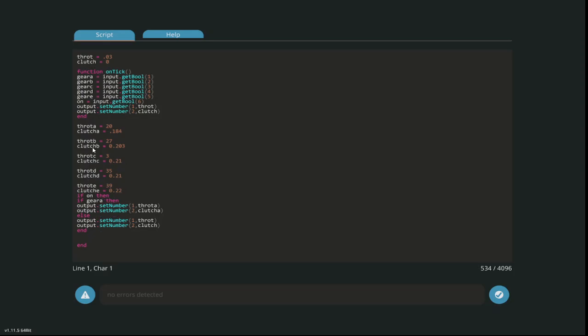So what I did was I took the ship for a spin, and I just gathered some variables that I'm now going to be using. So the way to do this is you want to say output.setNumber, the channel, and then the variable. So down here I'm saying if on is enabled, so if the clutch is enabled, and we're in gear number A, then we're going to say output.setNumber, throttle A, and clutch A. So that's your first gear here. This is your second gear, third gear, fourth gear, fifth gear.